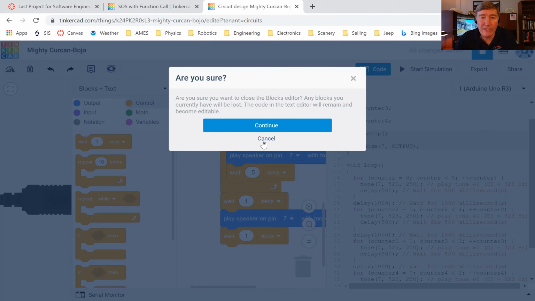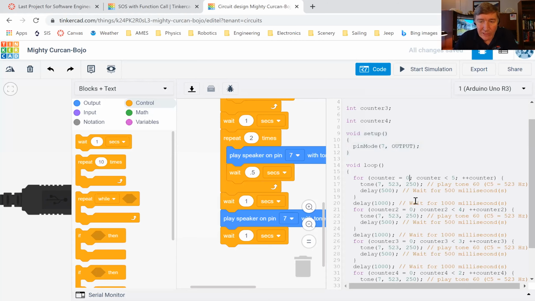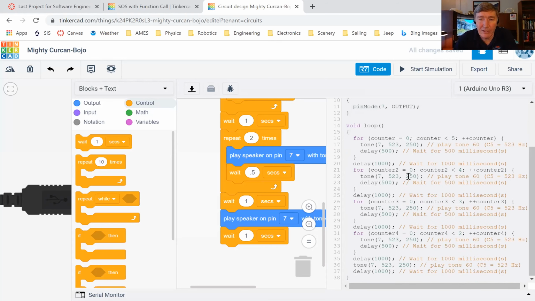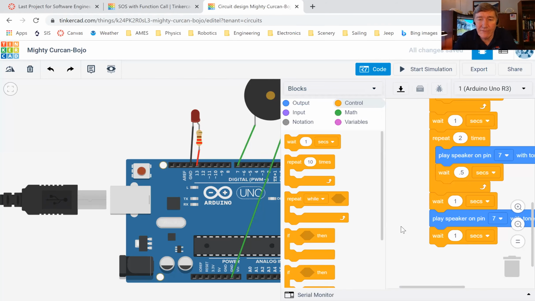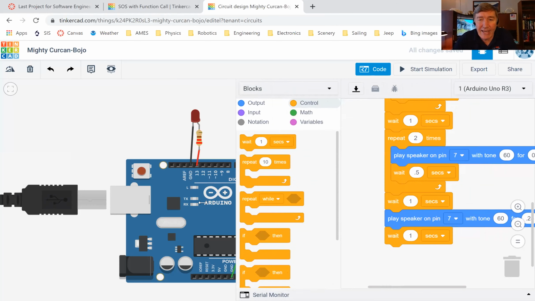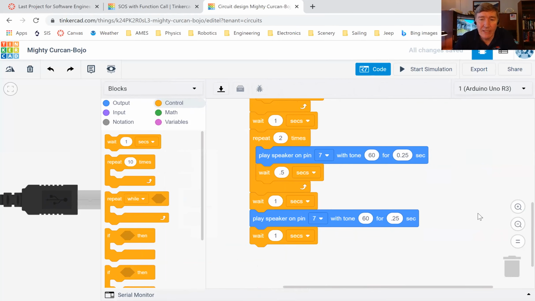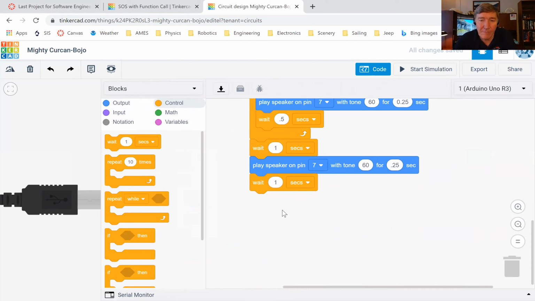So how about let's do this? Let's cancel this. So let's leave this code in the loop part, which is not where we ultimately want it, but for right now, let's leave it there. And let's go back into the blocks and let's add some stuff onto the blocks here. Let's add in the SOS part of the code. Let's put the SOS part of the code down here. And then after we've got it, we can go into the text and tinker with the actual code. But what I want you guys to do now is I want you to do SOS right here.